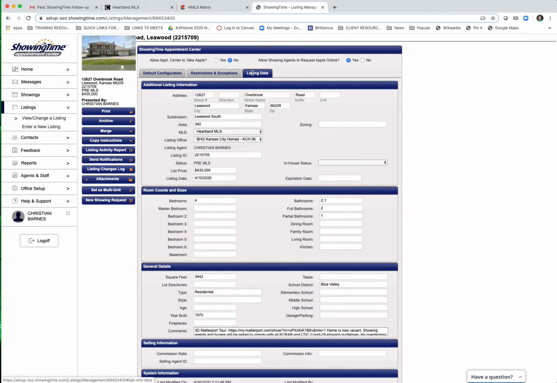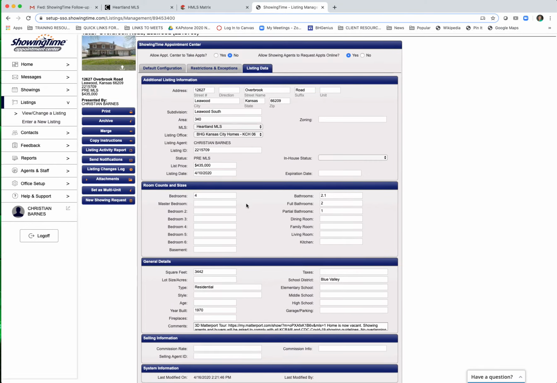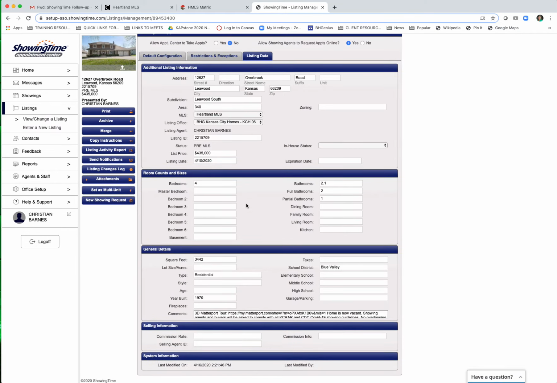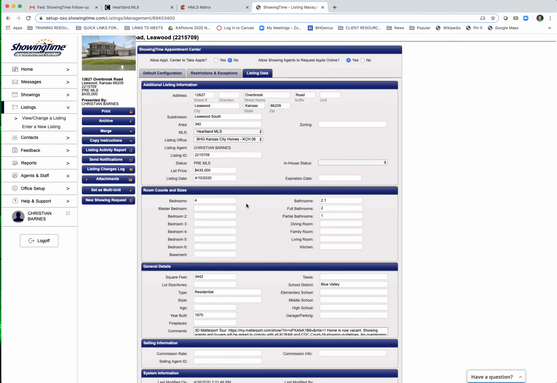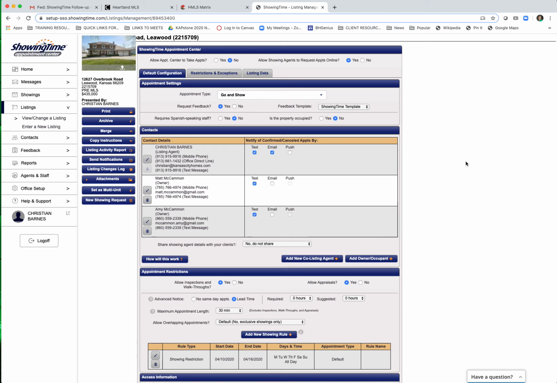Your next tab over is listing data, and this is pulled over from MLS. You don't need to input information in here, but you certainly could if you wanted to. I don't think as a best practice it's really going to be worth your time to input all of this. The important information is right up here at the top. So I am done with my showing instructions right now with showing time.